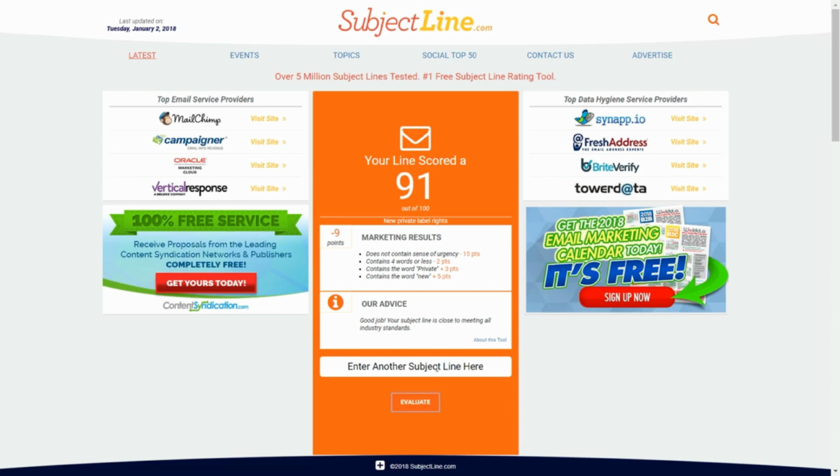So just for the fun of it, I'm going to modify the subject line a little bit based on the feedback here. It says it doesn't contain any sense of urgency, contains 4 words or less, contains the words private and news. So with all this, you have a better idea of what works and what does not. So I'm just going to try another one.